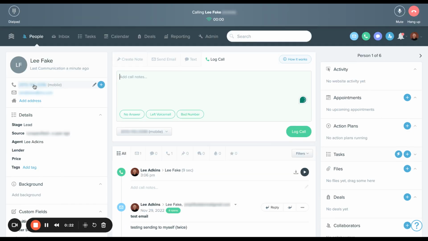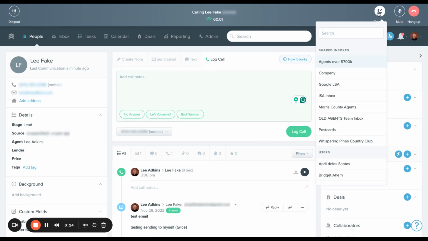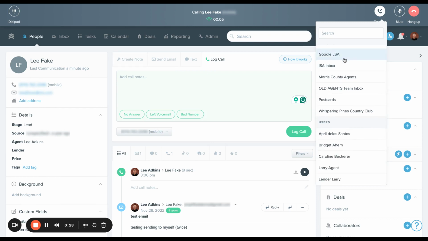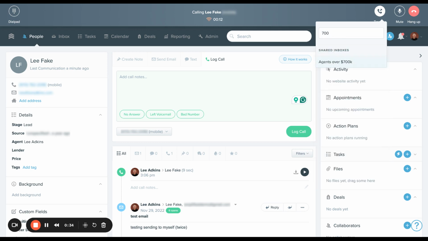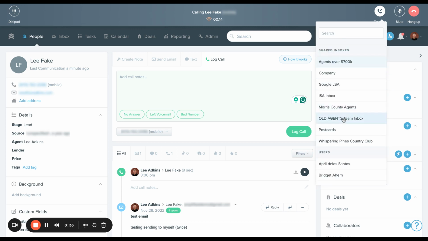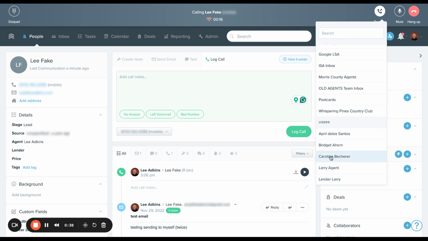And as soon as the call starts, the button here, I've got the ability currently to transfer to existing inboxes, existing users, or you can also just type in any of the people here as well. So if you're looking to transfer it quickly, you can do this.